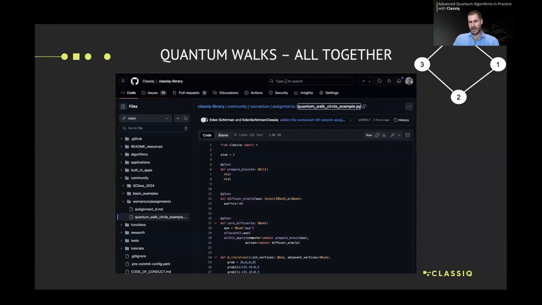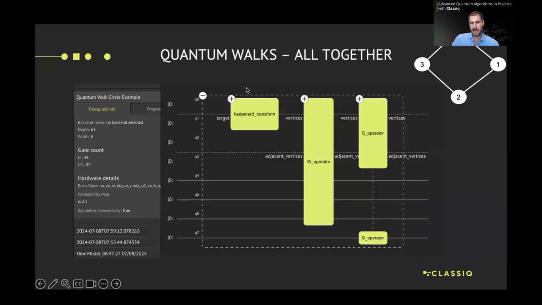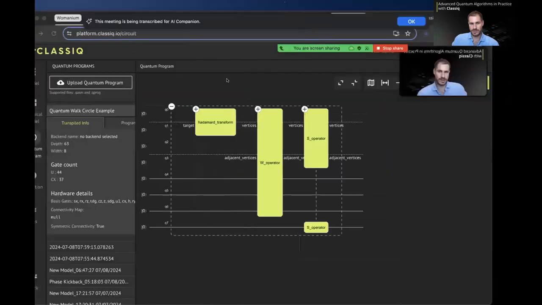Okay, so having everything together, in the canvas you'll have a link for everything, but you have the full implementation that I went through today in the Classiq Git library. So the Classiq library, community, and then the Womanium folder assignments, and within the assignment you have the Python. It's not the Jupyter notebook, it's just the Python code that contains the implementation of the specific algorithm that we had today. Let's see the actual circuit for this implementation.